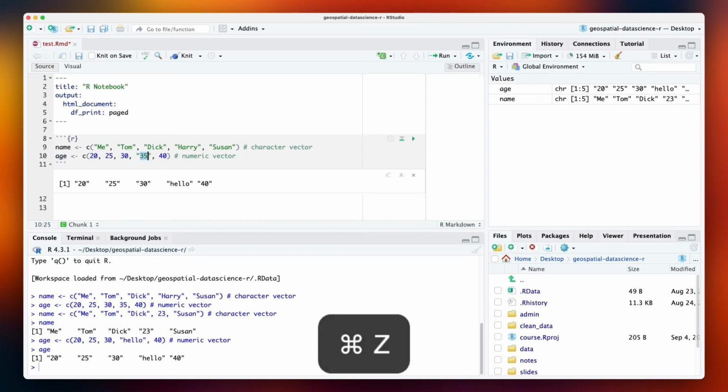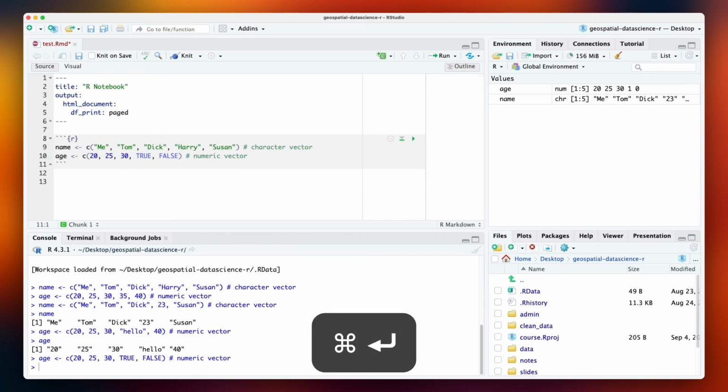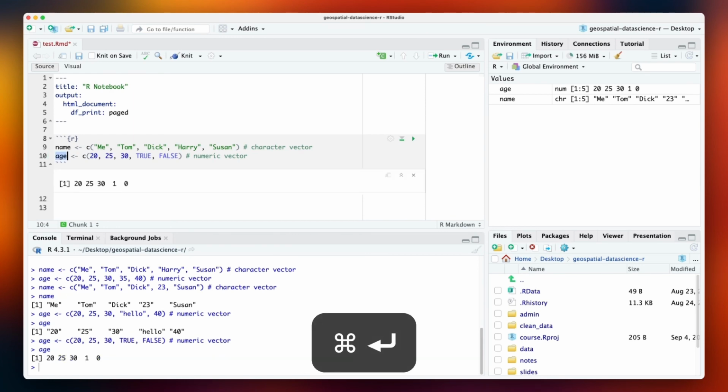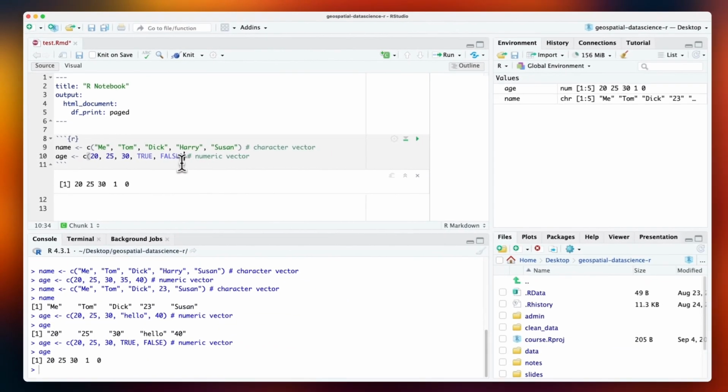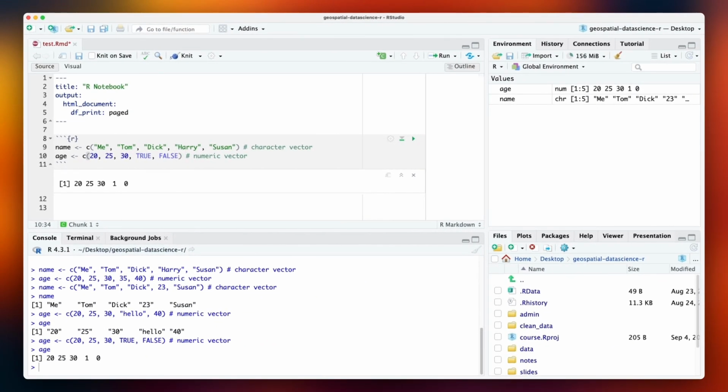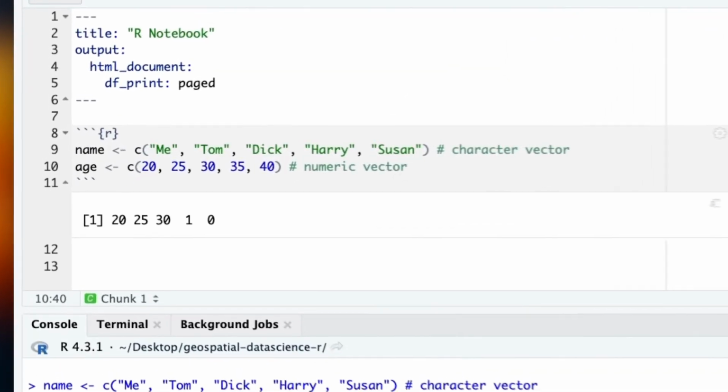Let's undo this. And finally, let me demonstrate what happens with logical data. Notice that this logical data true has been coerced into the value of 1, and the logical data false has been coerced into a value of 0. So do remember that vectors must be of the same data type. So if there are multiple types of data within a single vector, coercion will happen. Let's undo this and rerun this code.